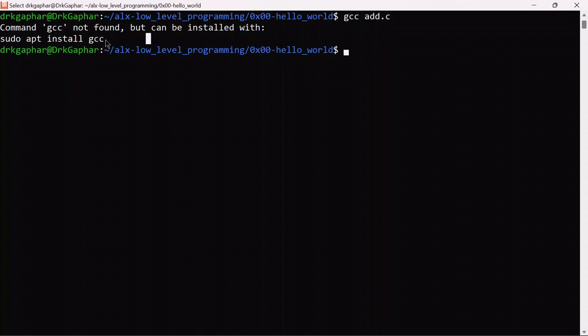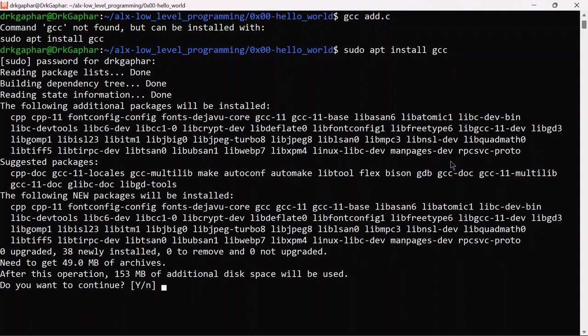All you need to do is run this command: sudo apt install gcc, and it's going to request your password, the password that you set when you first opened this Ubuntu. So I'm just going to type in the password real fast. This sudo means you are working as a temporary super user.